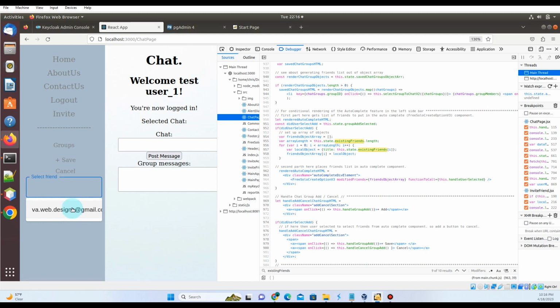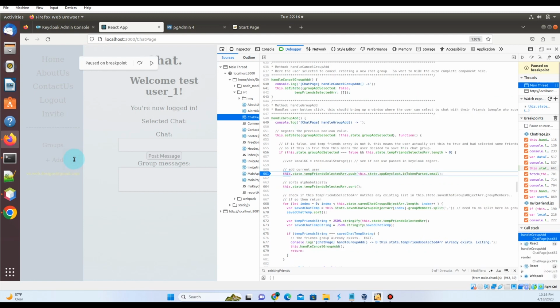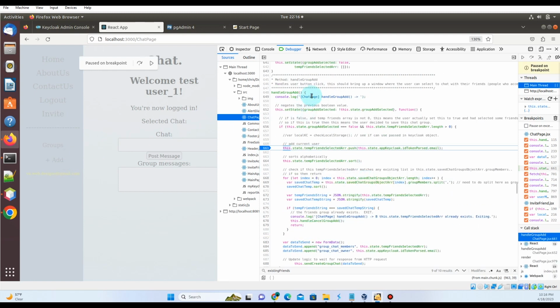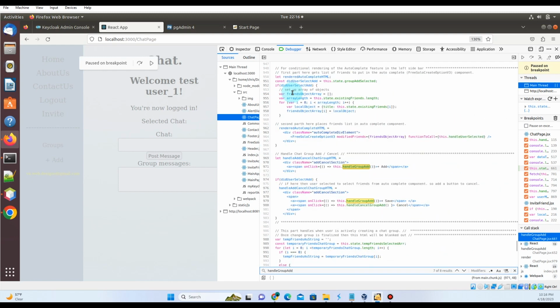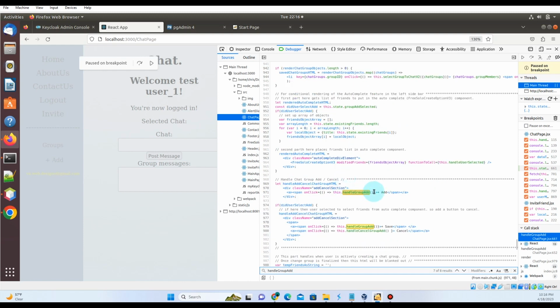So I can go ahead, click here, and if I click on save, you're going to see this function gets invoked, this handle group add. If I search for this in the render method, you can see over here there is this text for adding somebody, and on click it invokes this handle group add. So I typed in somebody, clicked on add, and then this function gets invoked.